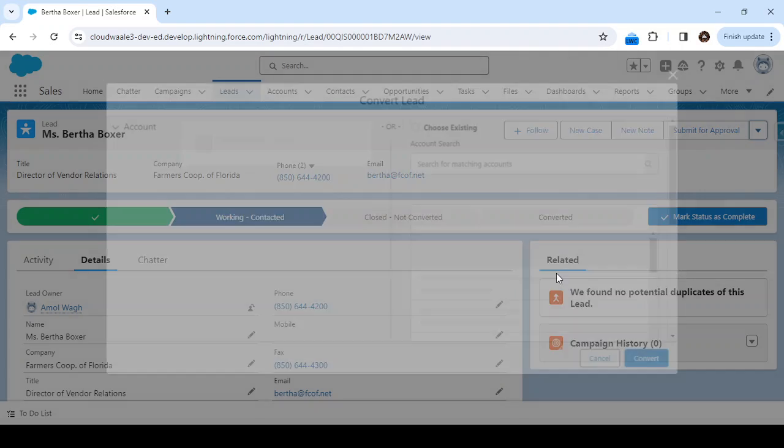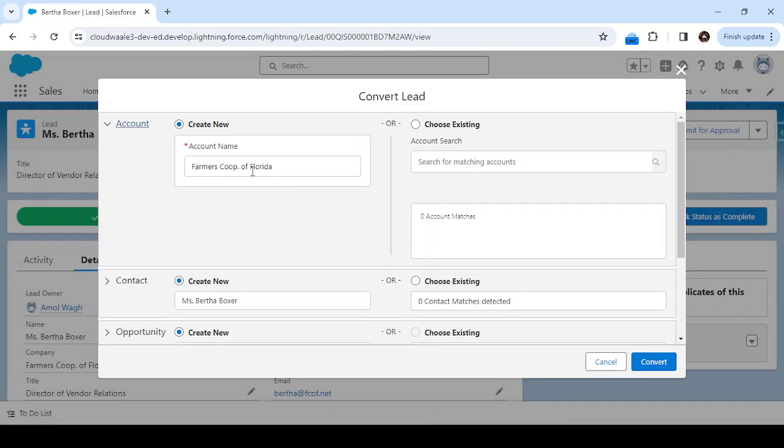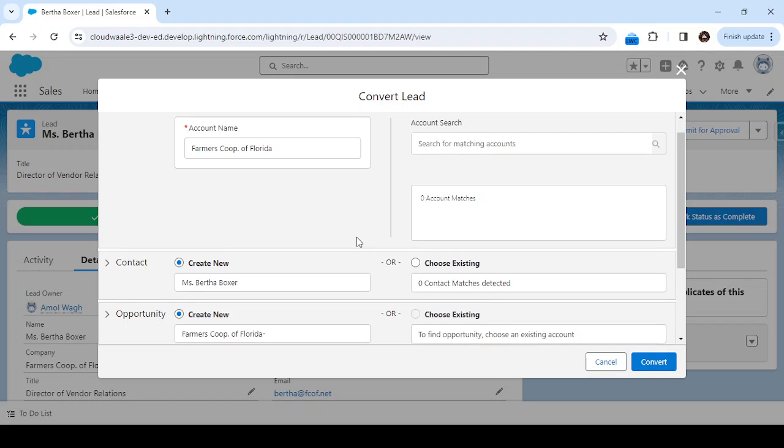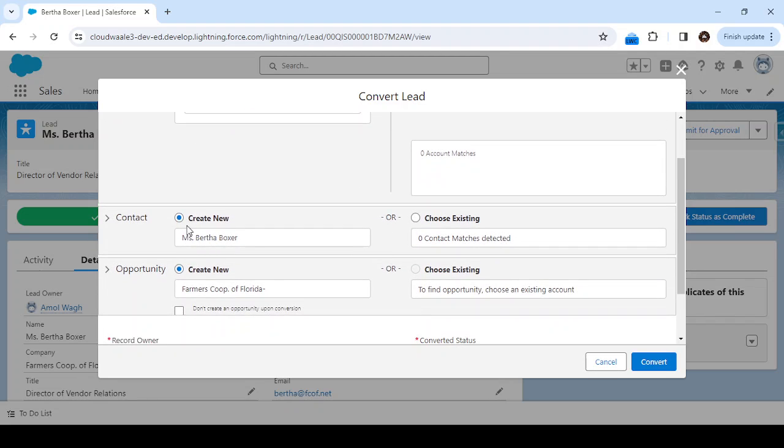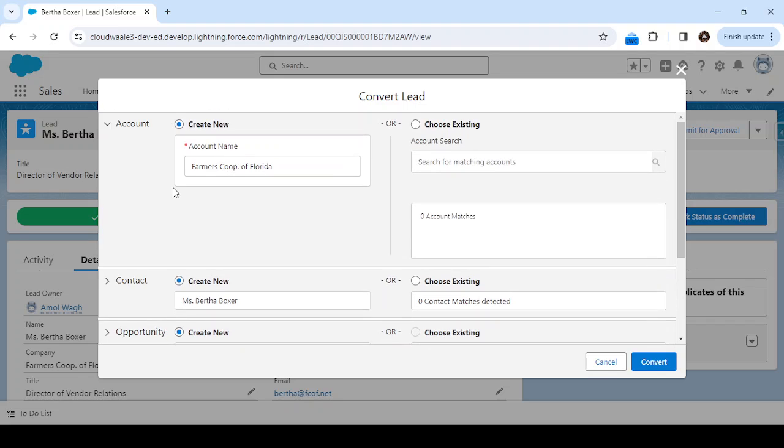Let's click on convert. Now here you can see whatever account name we have mentioned on the lead is appearing over here. To create a new account record, we also have the option to choose an existing one. If the customer already exists in your system, you need not create a duplicate record. This contact or opportunity will get tagged to the existing customer itself. Right now we don't have any existing customers, so we'll create an account.